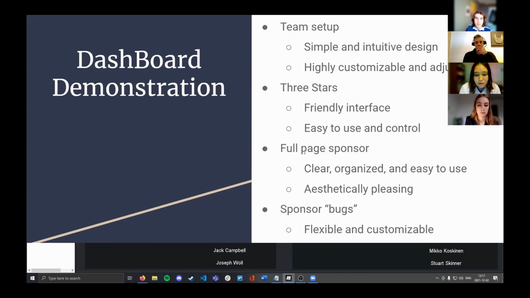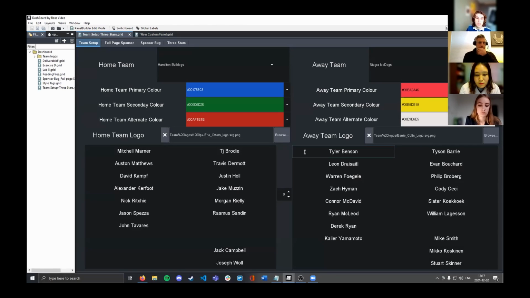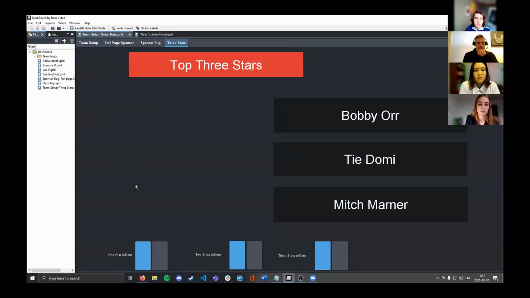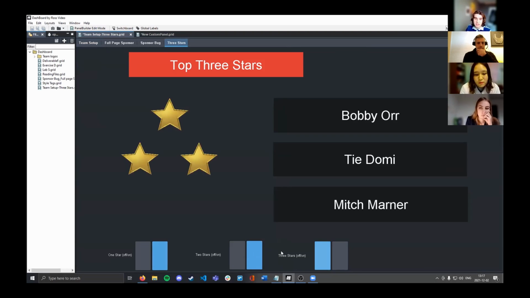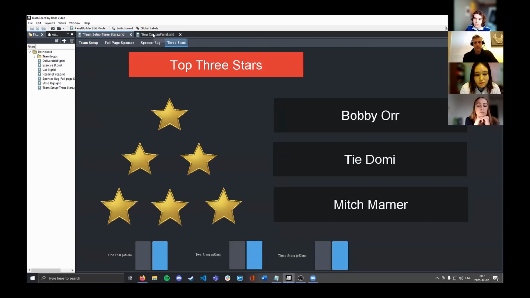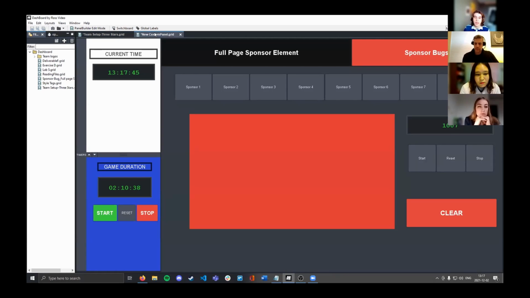Sorry. Yes, as I was saying, we had a clear label design, it's intuitive to use. And due to previous prototypes, we made sure that every element was independent of each other. So there's no single point of failure. Onto our 3 stars, we have a friendly and simple interface that is easy to control and isn't intimidating to the user. So onto my partner, Maya.